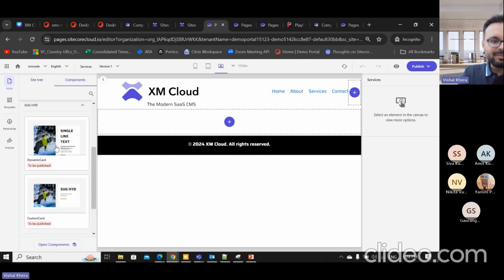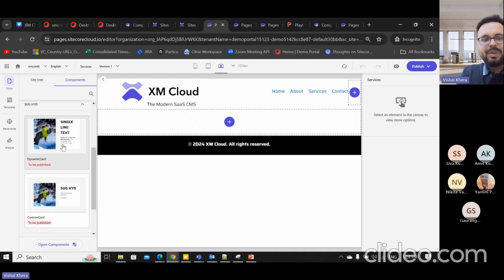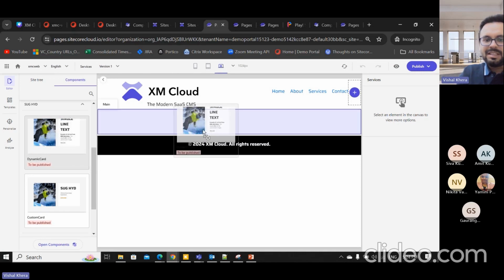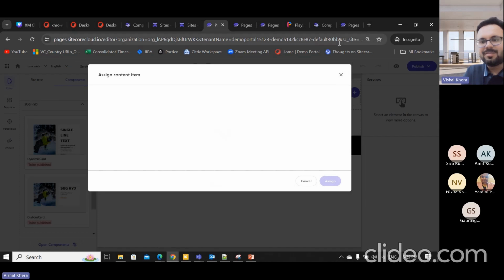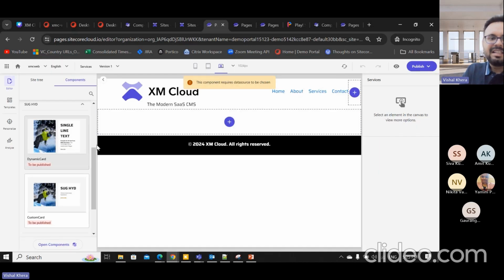If not, the steps to make the dynamic card will be the same only. So it will open that content tree so we can select the data source item. So I will try to cover that in my future sessions. I might need to restart this instance maybe. But yeah, the steps to create a dynamic component is this only.